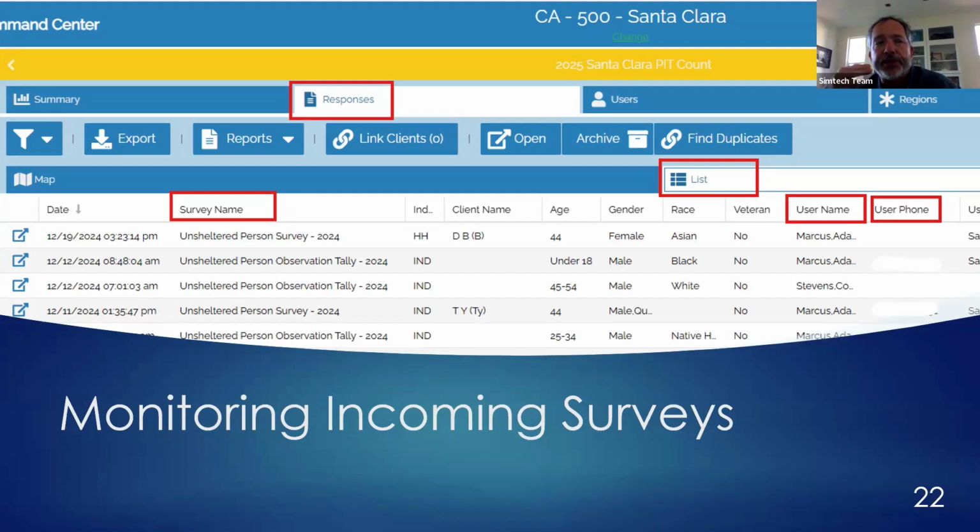But what you'll be able to do is use the filters and the sorts on the columns on the list view, and you can also use the map. For the map, you're looking at whether people are in the area that they're supposed to be, and you can open surveys there. On the list view, you're really looking for data completion rates, making sure that things make sense.